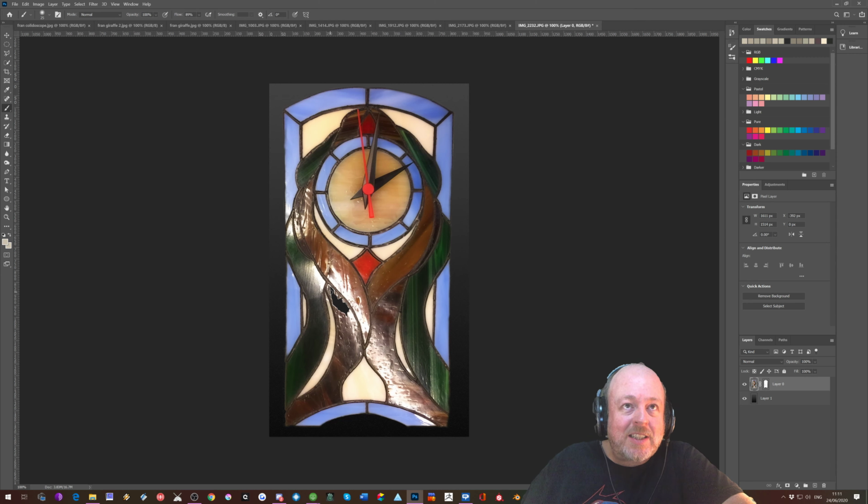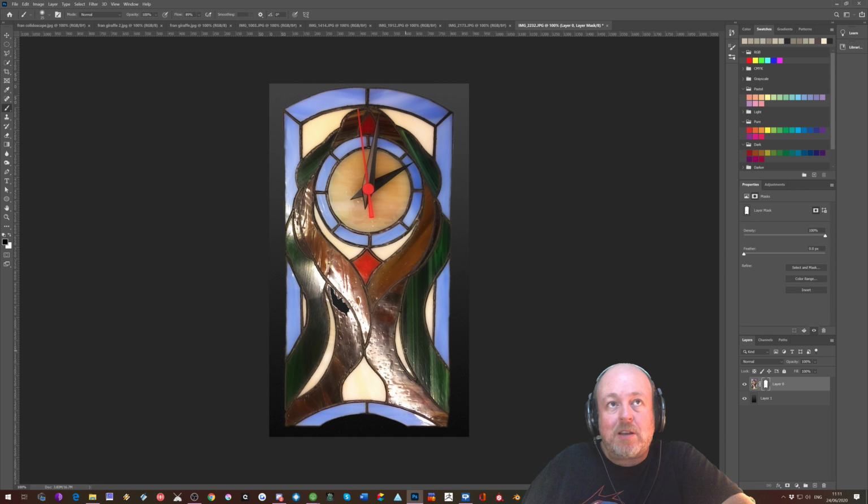I've just noticed a problem. Can you see this hole here? Now that's easily fixed because we can paint over that in white and just bring that piece of glass back.